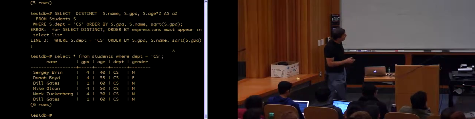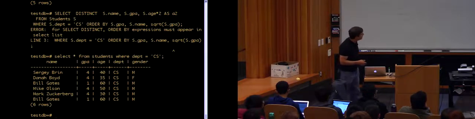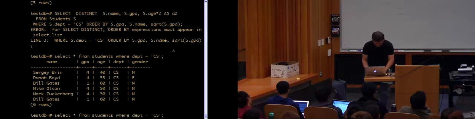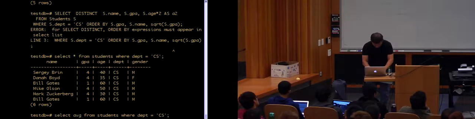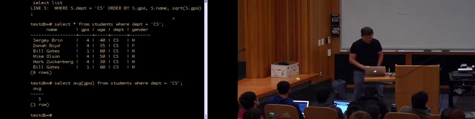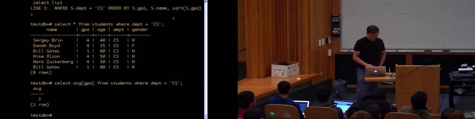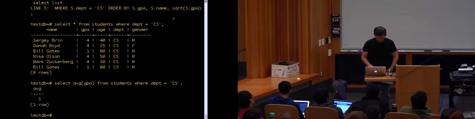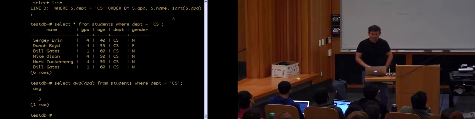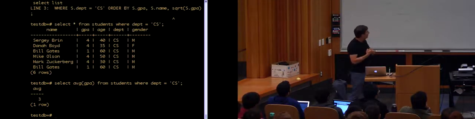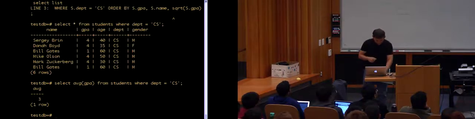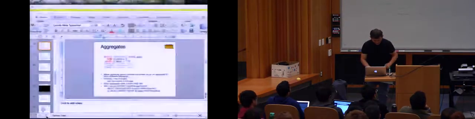Their average GPA, you can figure it out. There's 4 4s and 2 1s. But we can also ask our friend the database to figure it out for us. We'll say select average of GPA from students where department equals CS. Oh, it's 3. Is that really true? 16 plus 8 divided by 6 is, in fact, 3. That sounds right. Okay, good. So that's fine. Pretty simple. Let's make it more interesting.